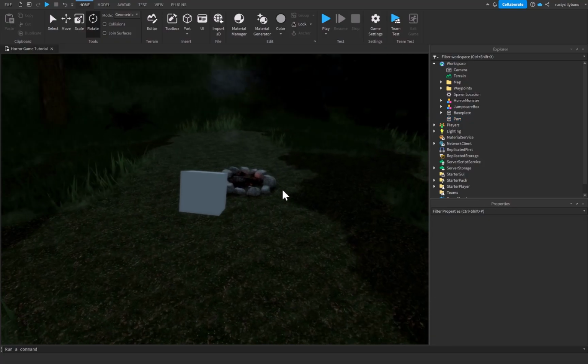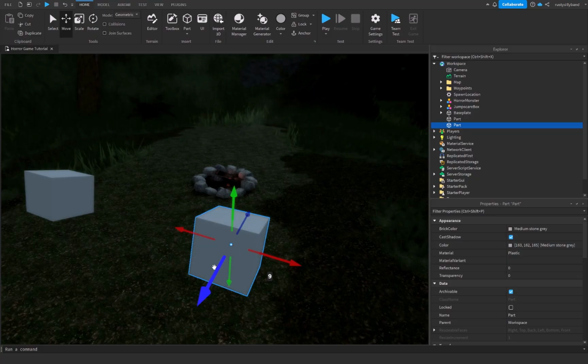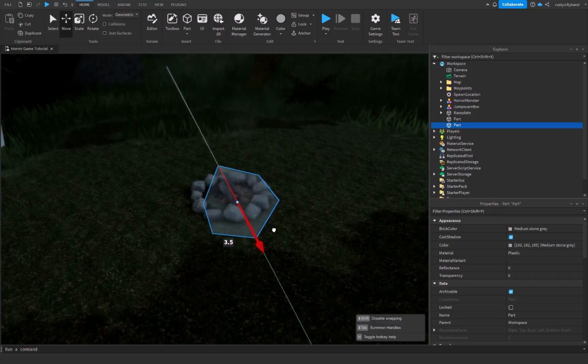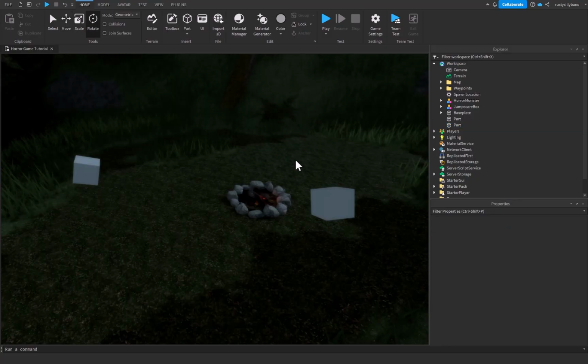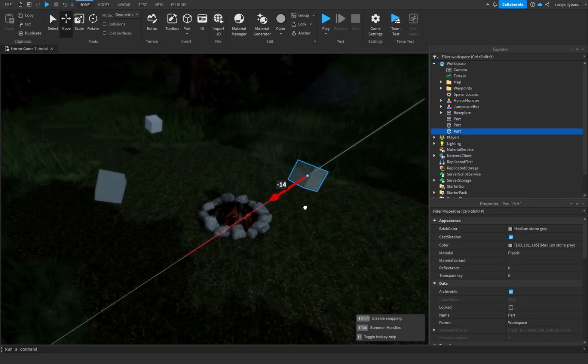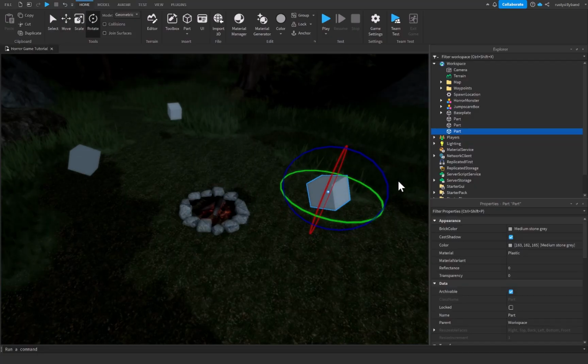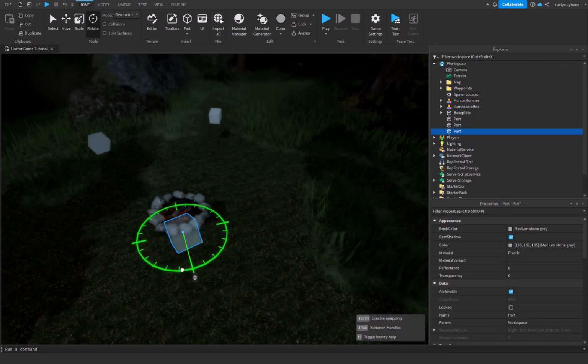For me personally, I'm going to be aiming it at the campfire for my cutscene. And then I'm also going to put another one over here. It's going to be in a different location. And don't forget, you can have as many cameras as you would like to. I'm personally going to have 3 cameras, so I'm just going to do one more camera over here. And I'm going to turn it around one more time to be facing the campfire.